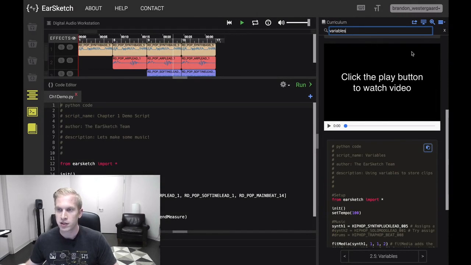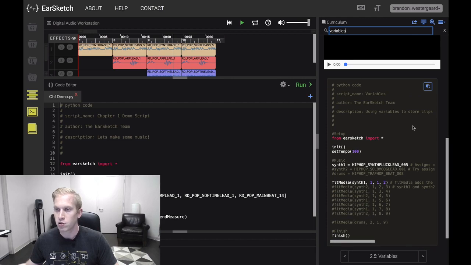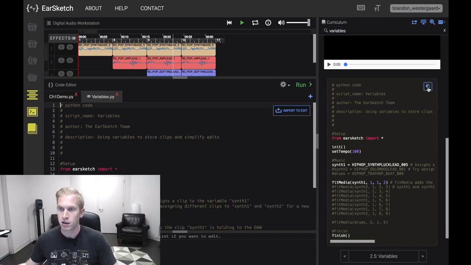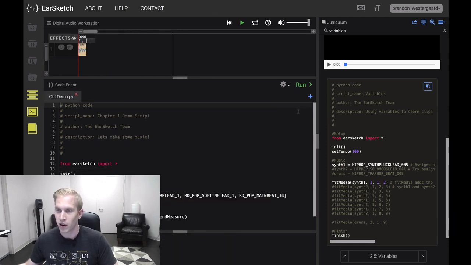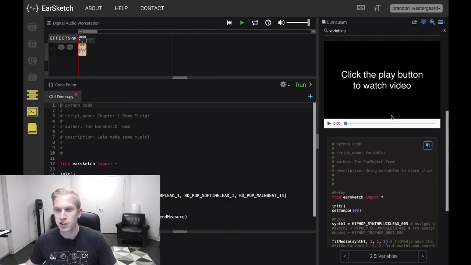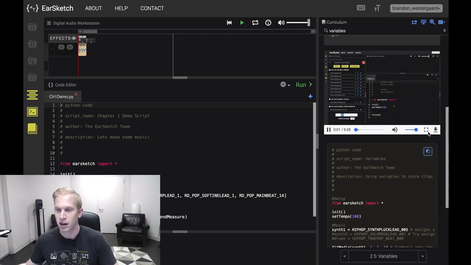You may have also noticed that there are a number of code examples throughout the curriculum. By hitting the blue paste icon on the top right of the script, you can paste it into your code editor so you can run it, hear what it sounds like, and even edit it yourself. Finally, there are a number of videos throughout the curriculum, like the one you're watching right now. They show up very small most of the time, so if you're watching in EarSketch, make sure to hit the little expand icon.